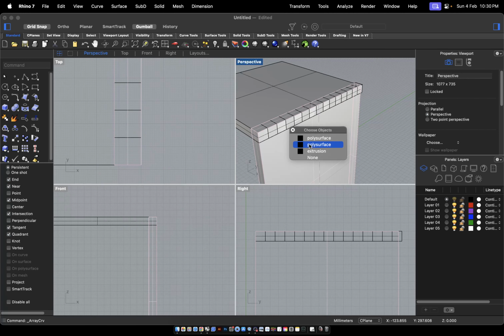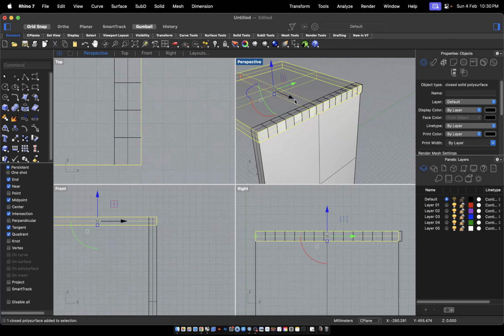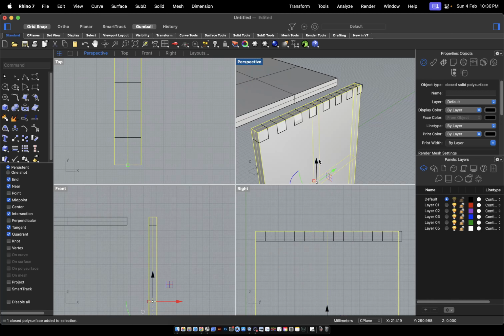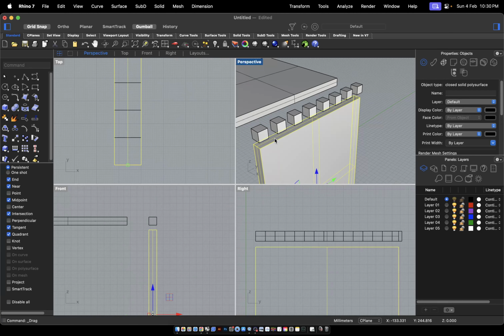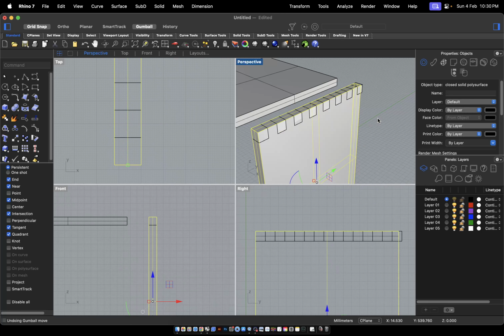Now if I move this away, you can see the little square blocks are aligned along the path, one by one, with a 12 mm spacing. Okay, let's just undo it for now.